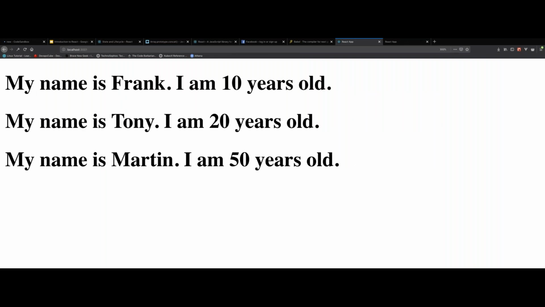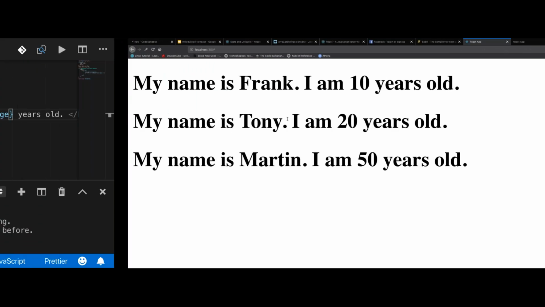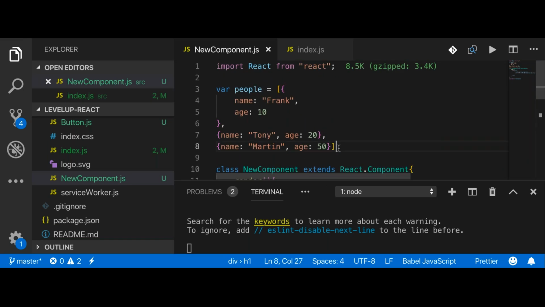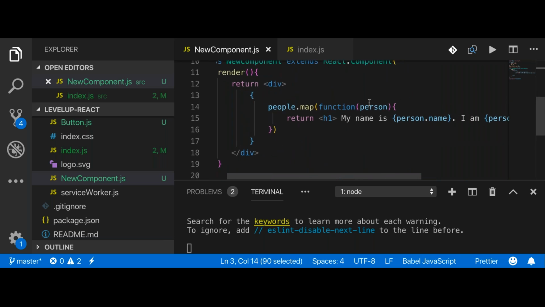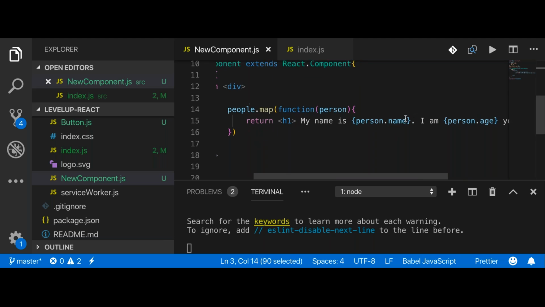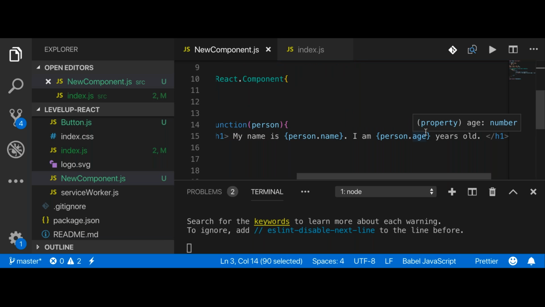Yeah. So as you can see, we don't need to reload. React already reloads the page by default. So what we've done here is we created an array of people that had a name and age for each person in the array. And then we looped through the array and returned the following H1 tag, which just says my name is the person's name and I am the following age.